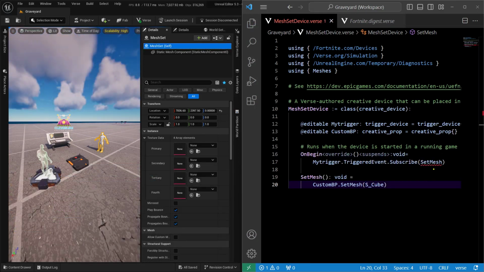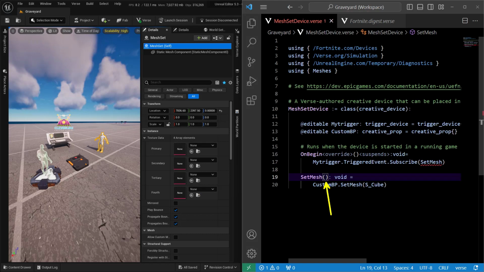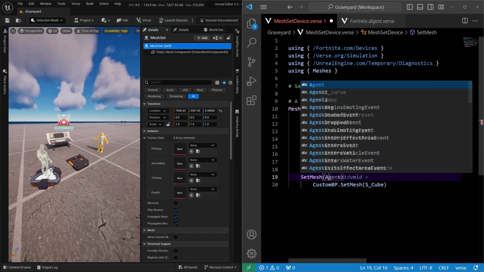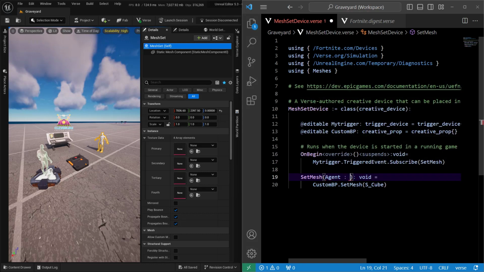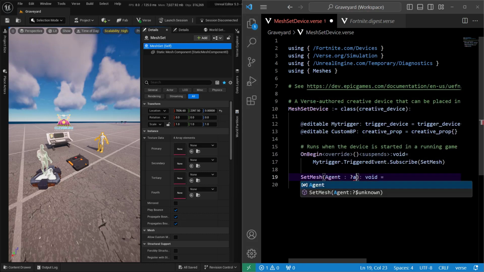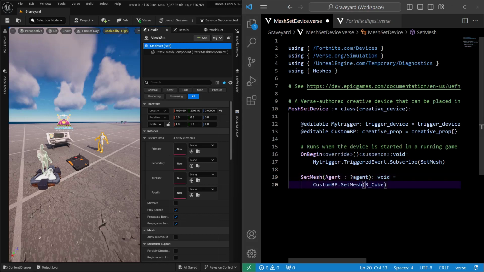Now the last piece that we have is one little error right here, and that's because right here, we're not actually passing in the agent or whatever's actually triggering the trigger that we're working with right here. So to deal with that, we're going to go ahead and just type in the word agent, capital A, and then we'll add in a colon. And we'll go ahead and use a question mark agent, because it could be an agent, but it could be a car, and it could be something else that actually rolls over this to actually activate that trigger. So there you have it.